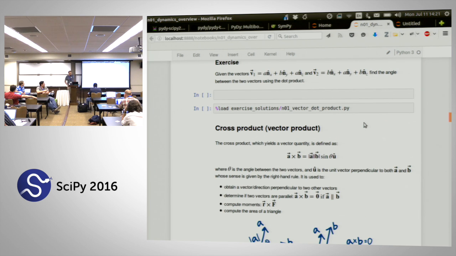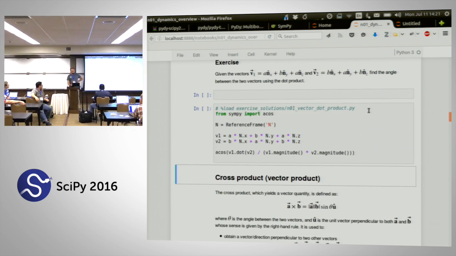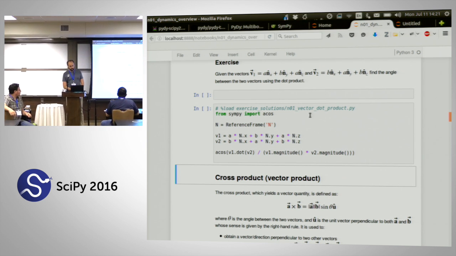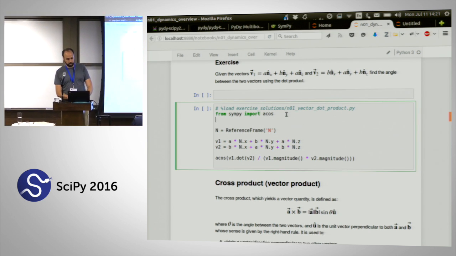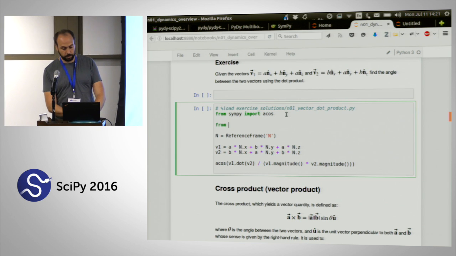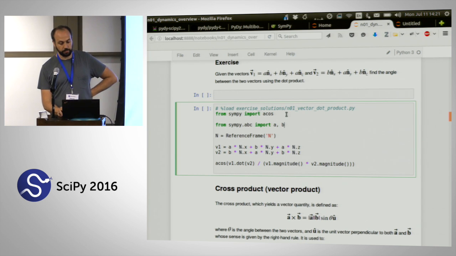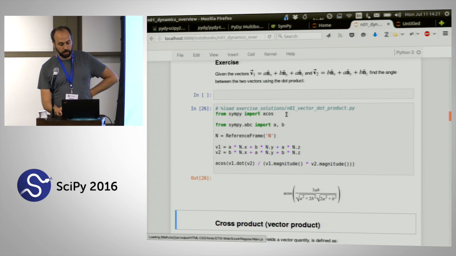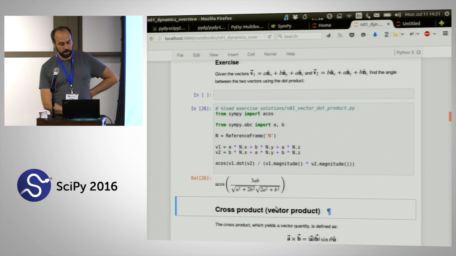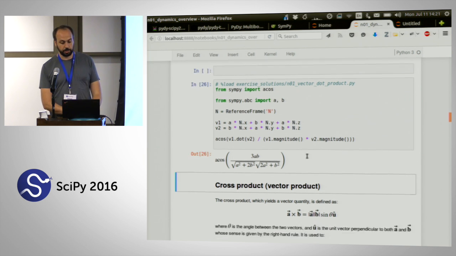Okay, I'm seeing a majority there. If you check out the solution for finding the angle, you can implement that angle rule, and the error that I forgot here is from sympy.abc, import A and B to make sure they're properly defined as symbols. We can see that we can get a symbolic result for what that angle would be using the acos function out of SymPy. Okay? Any questions on dot product?